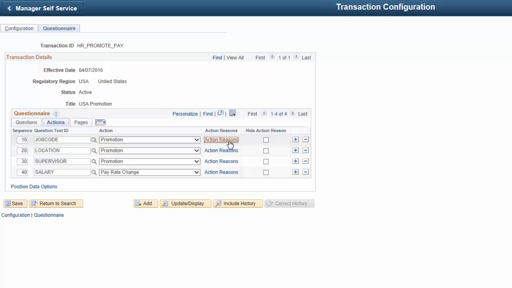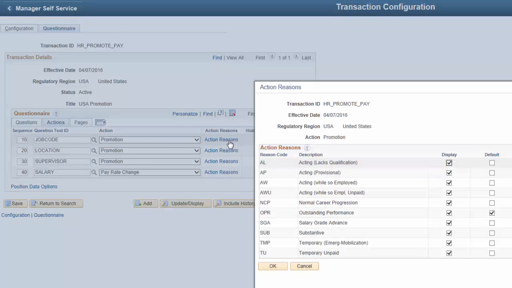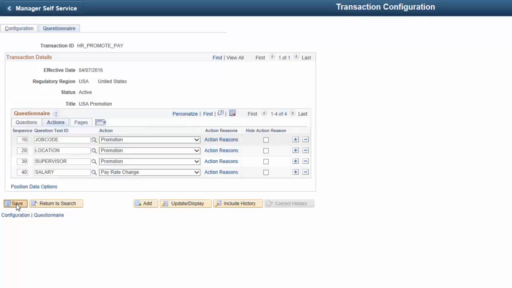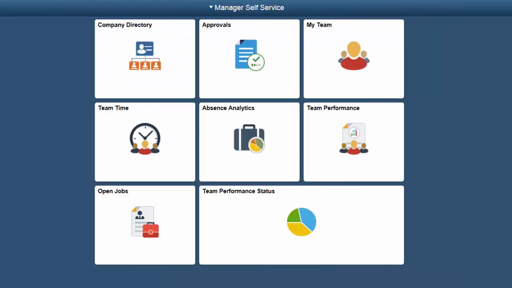Click the Action Reasons link and use the display checkbox to mark the action reasons that you want your users to select. Let's disable all of the action reasons. Click the Save button to save changes to the USA Promotion transaction. Now, let's try out the new transaction we just created.